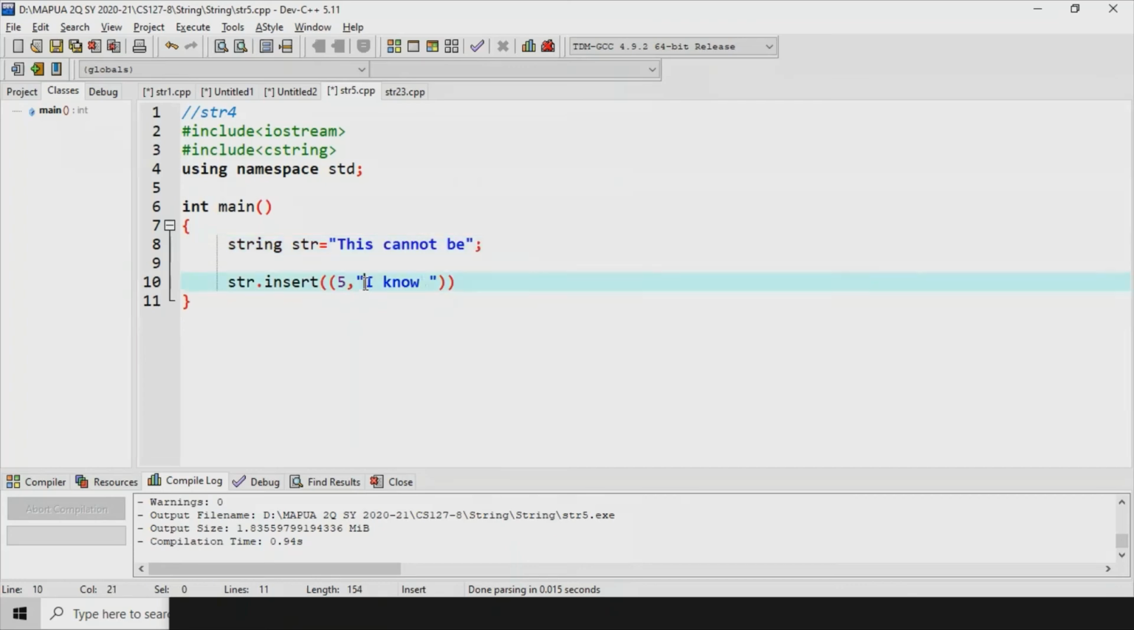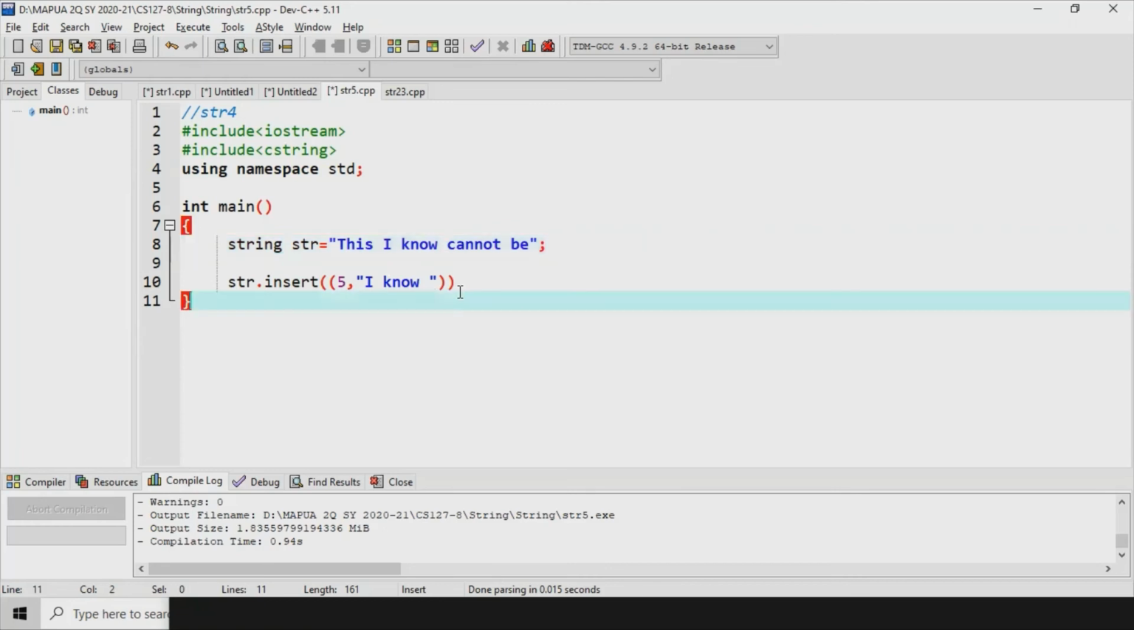I'm going to copy this and insert this after the 5th position, or after 5 characters. 1, 2, 3, 4, 5. So I'm going to insert it here. So I'm going to copy this and insert it here, paste it. So still, there is a space because of this. So remember that. So let's run the code. After inserting, what will happen?